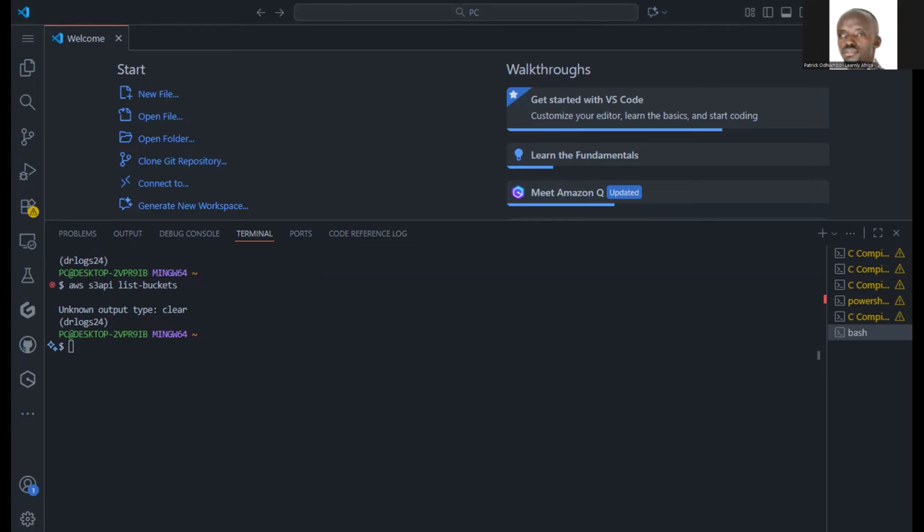Okay. And by the way, just to mention, the current CLI that we are using, the current CLI that has been released by AWS, is actually version 2. We are in version 2. So we are using version 2, and I'm going to also give you guys a link to the documentation.